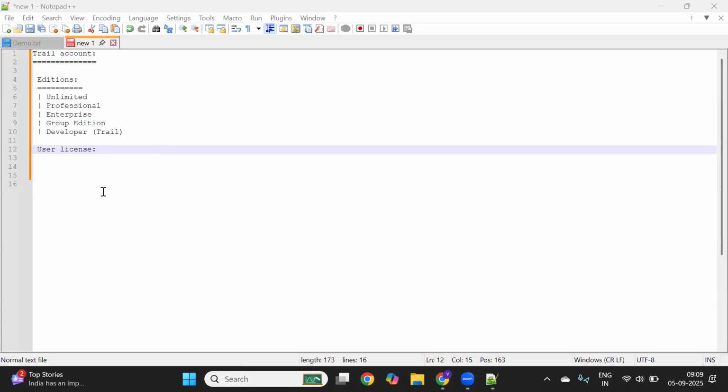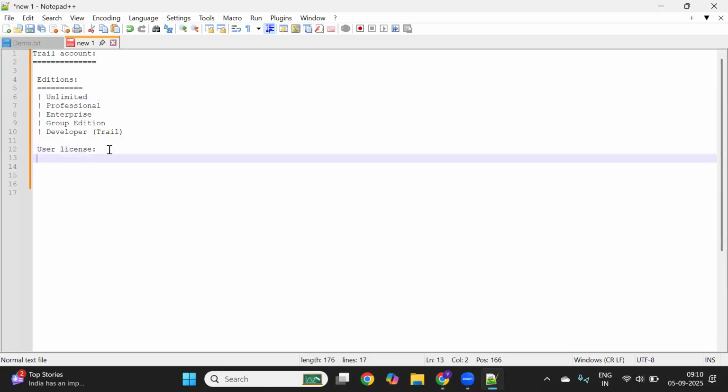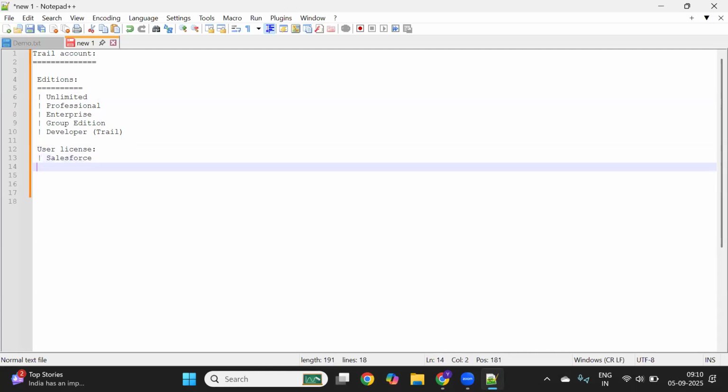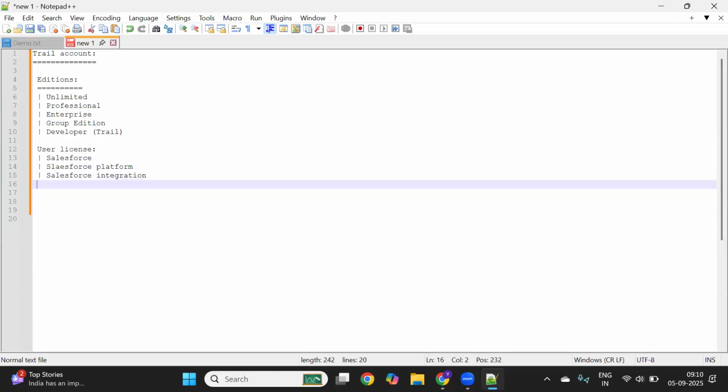Regarding the licenses I am talking about here, it is not for an individual edition. For each and every edition, there will be some licenses. Just for your understanding, let's say we have one license as Salesforce, one license as Salesforce Platform, and one license as Salesforce Integration. So this is how there will be some licenses, such as a Sales Agent license and a Marketing license.